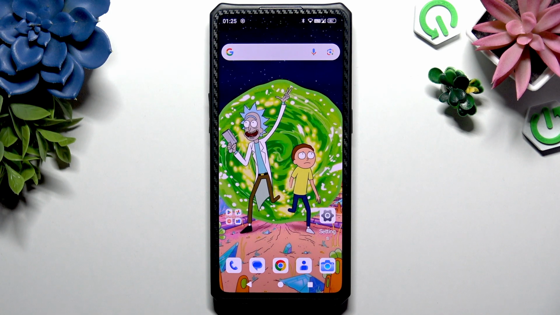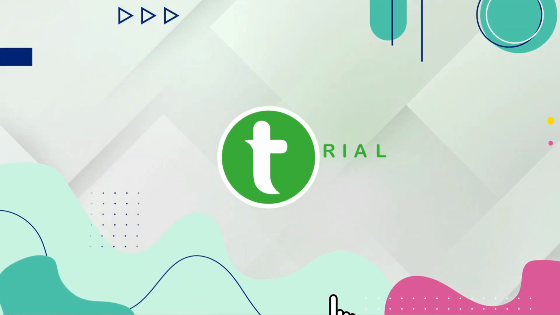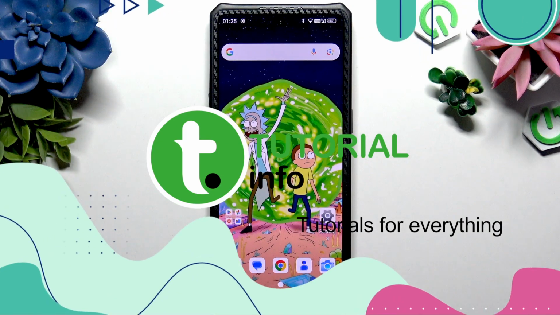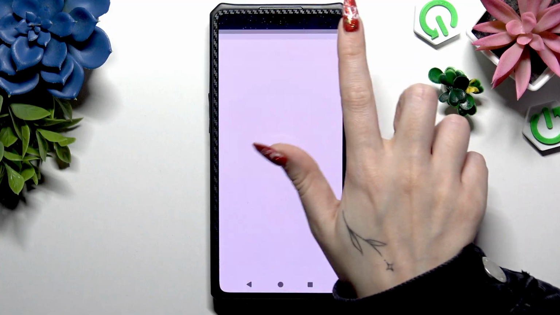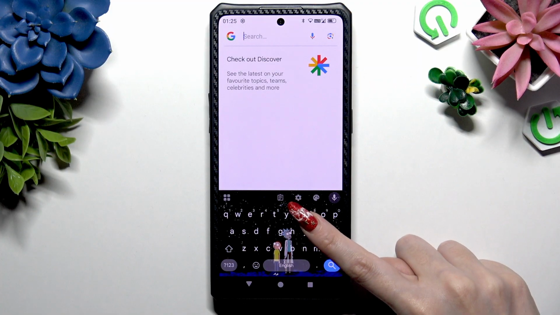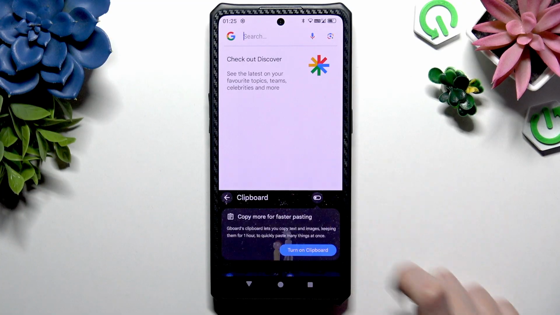In front of me is the F150 Raptor 5G, and today I would like to show you how you can turn on and use Keyboard Clipboard. First of all, you need to launch your keyboard and tap on Clipboard at the top of it.